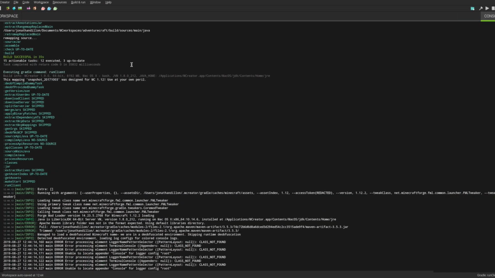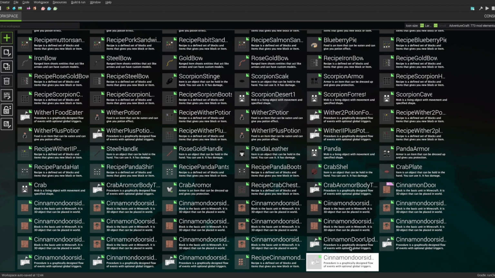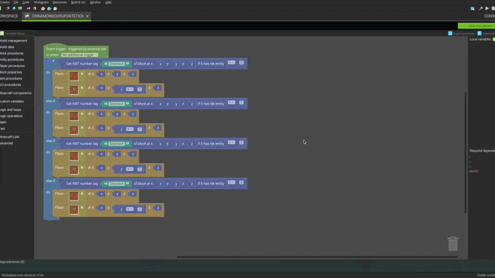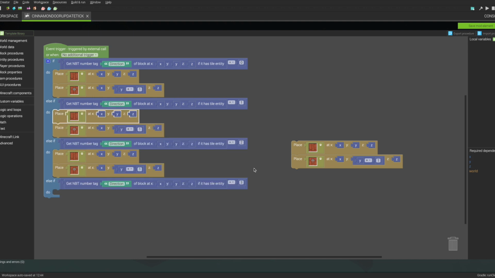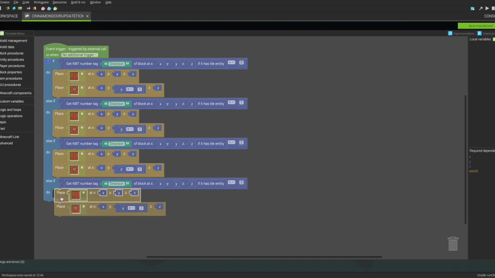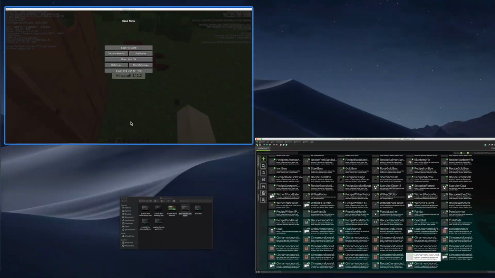Let's go back to MCreator, into our workspace. This should be simple, and we can go into this right here, and all we have to do is switch up these two things right here. Let's save that mod element.